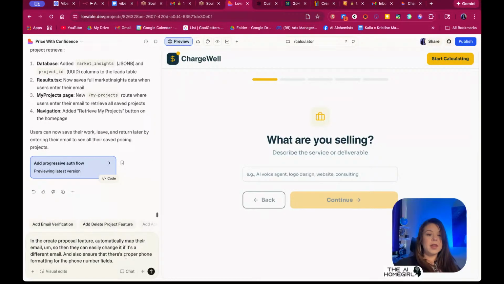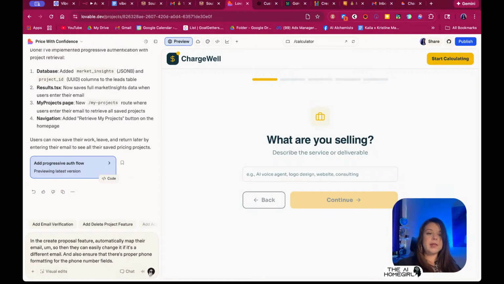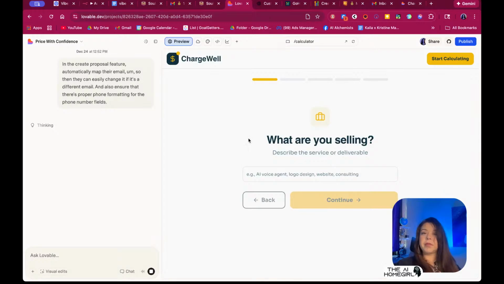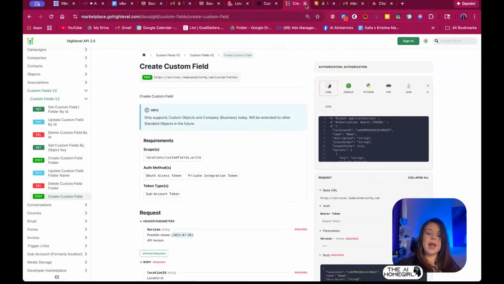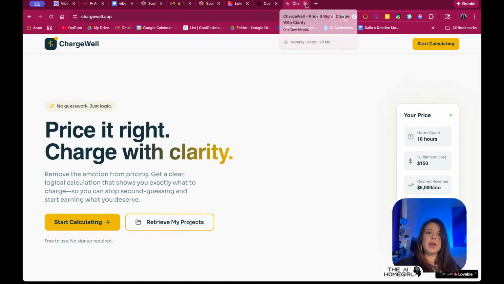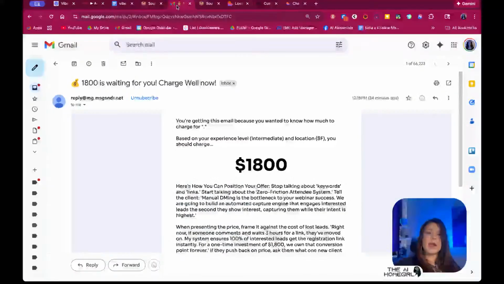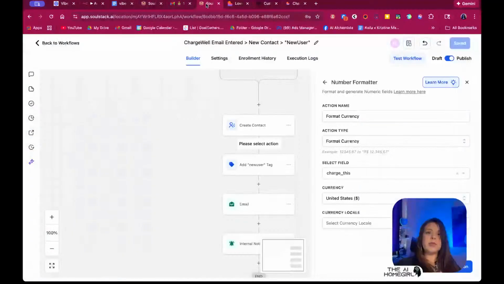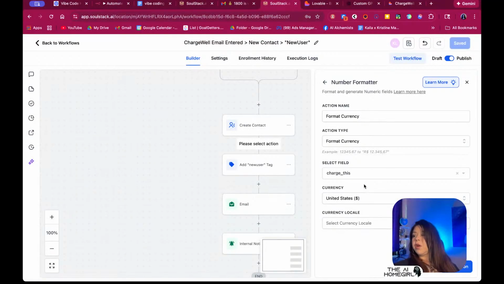This is not really the biggest deal, but it's a deal. Okay, I was looking at HighLevel. I was looking at the API. I was getting my money bag emoji. All right. The other thing that I was doing was changing the currency.